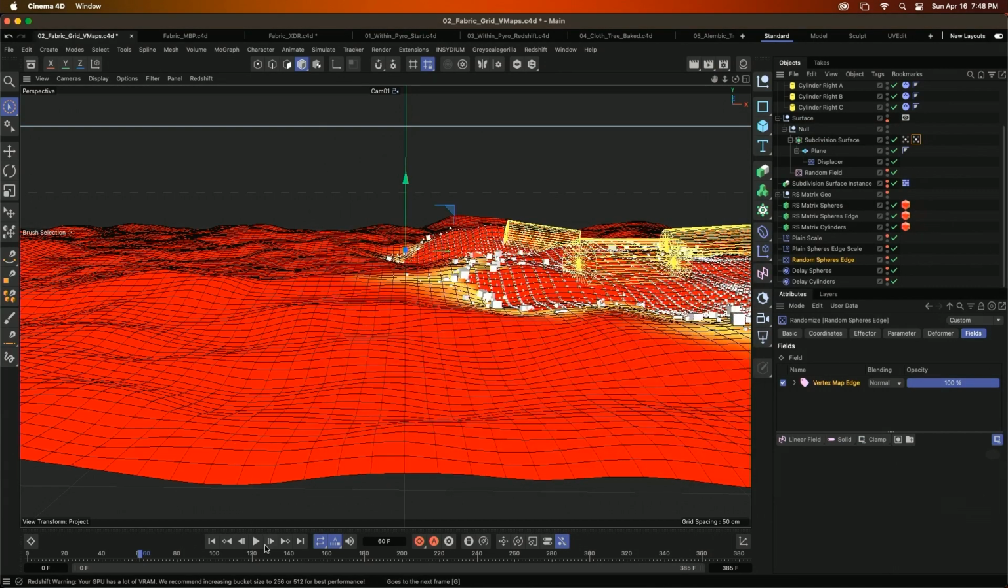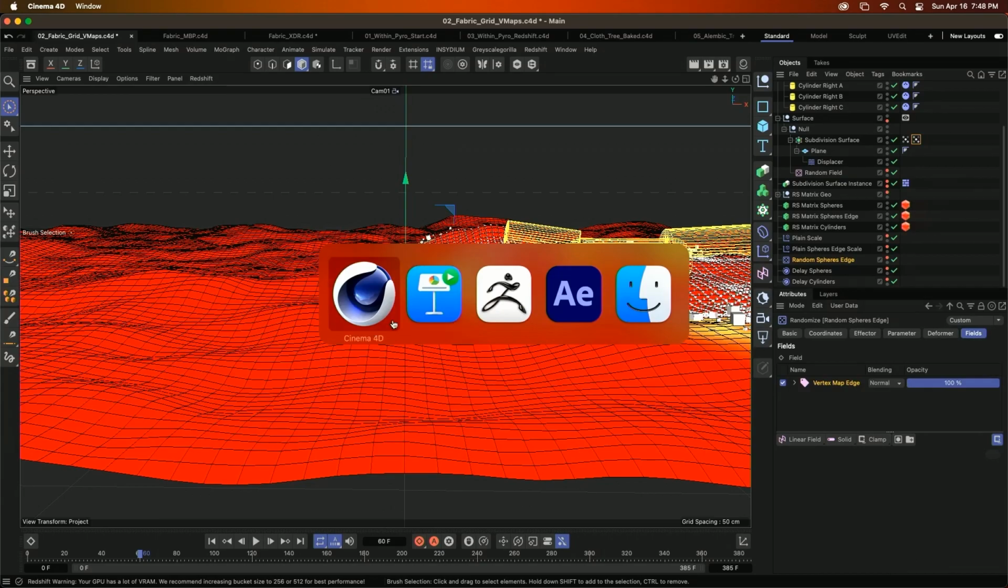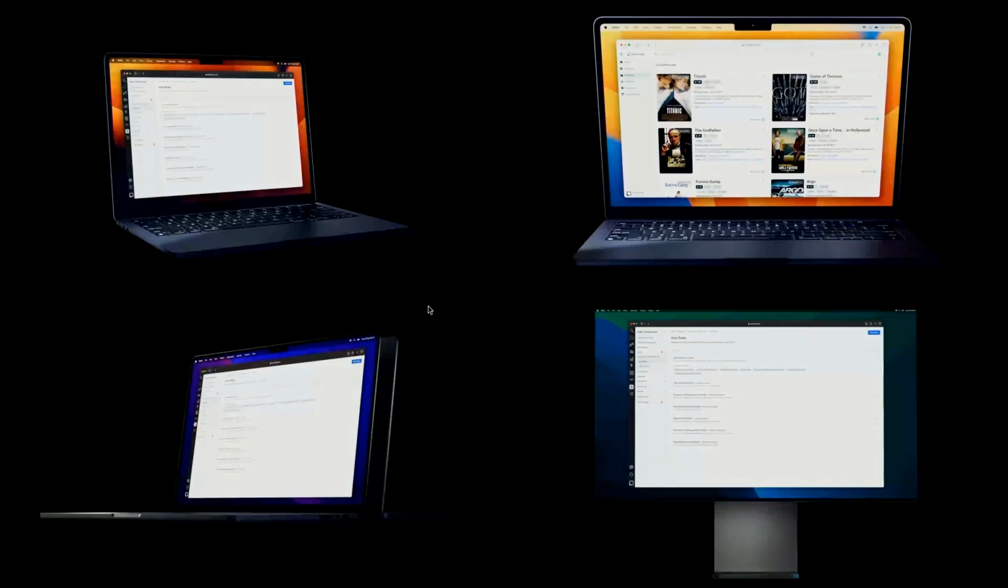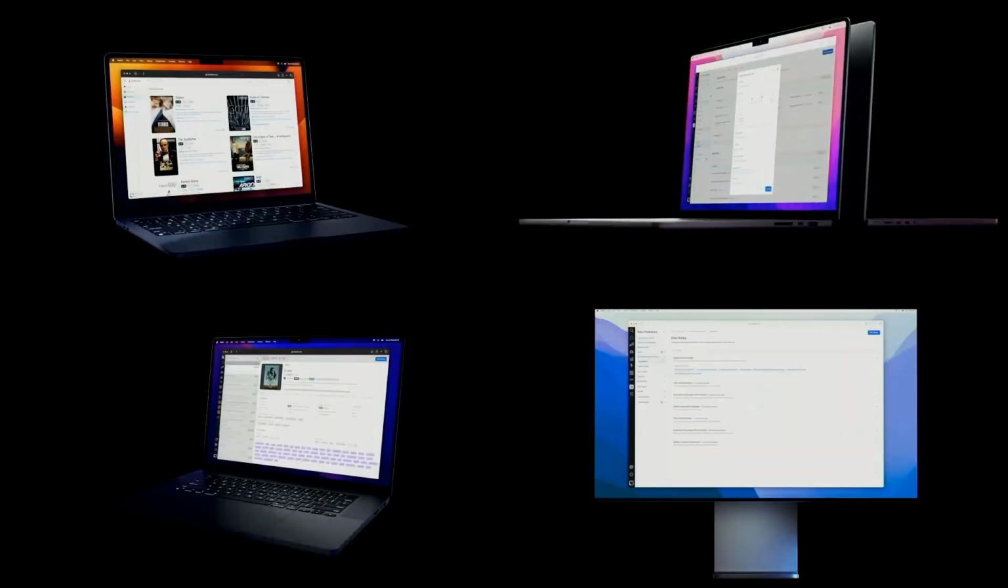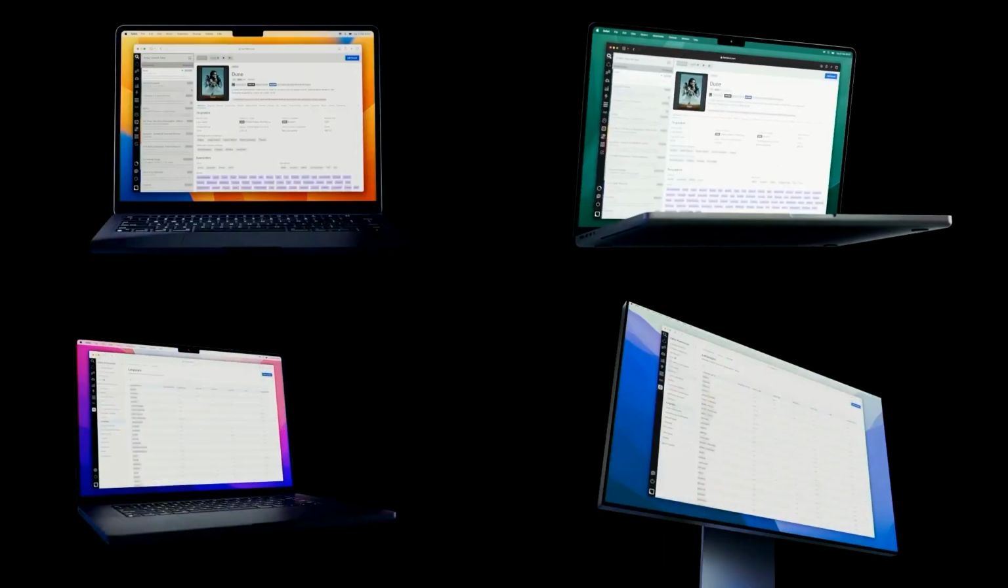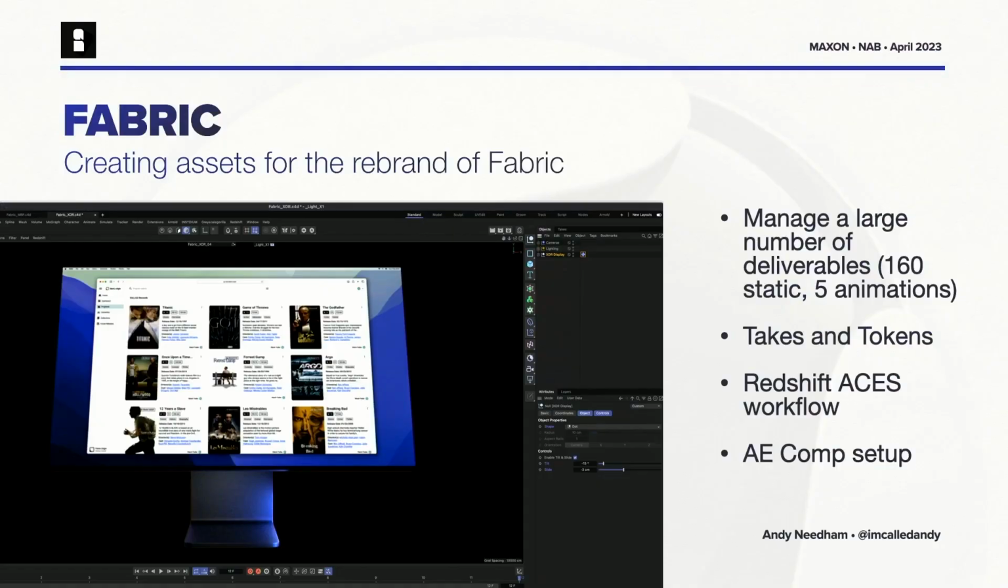So super nice. The next part of this is a whole load of product renders, the product being a software application on screens and things like that. So I had over 160 statics to do and about 5 animations. The key to managing all this is takes and tokens. And I also used the ACES workflow within Cinema 4D to Redshift to After Effects. Yeah, I'd like to talk about that now.